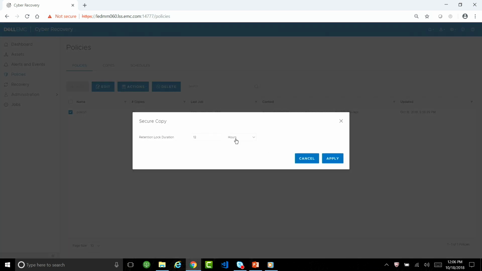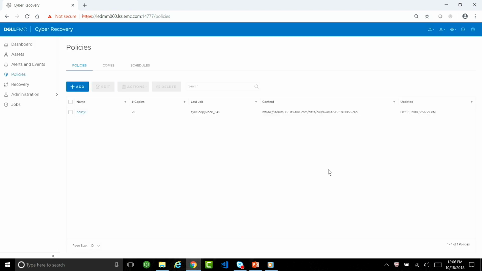So secure copy essentially is on that previous image, that's step 1, 2, 3. The outcome will be I will have a retention locked copy on my Data Domain in the vault. And it will expire after 30 days. That's what I'm telling it to do. And when I hit apply, guess what? It's going to run this job.